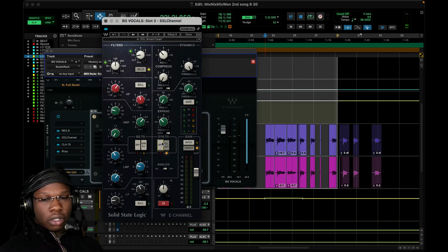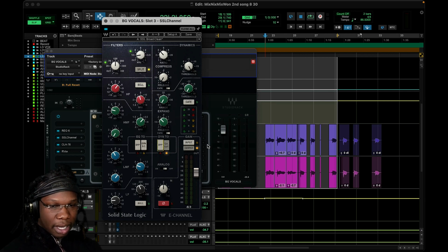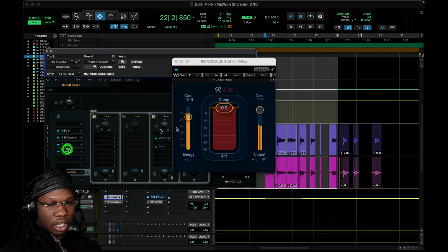So yeah, I think the dynamic section is pretty important for me to tame that initial transient of the ad lib, and I'm doing hella compression, but it doesn't matter. It's only mattering what sounds good. And sometimes I use the gate to choke the ad lib, right? This time I didn't use it. I mostly used it on the RVox.